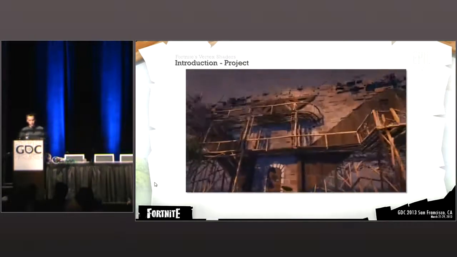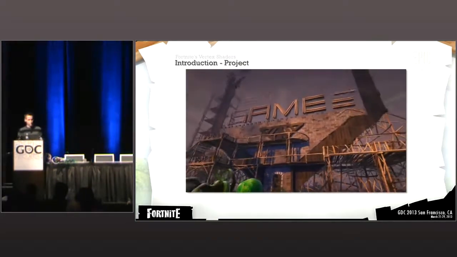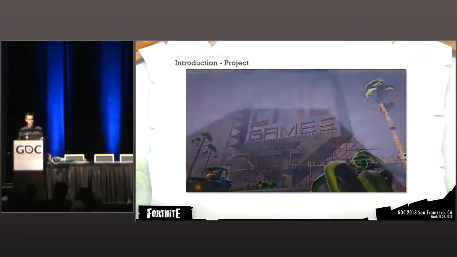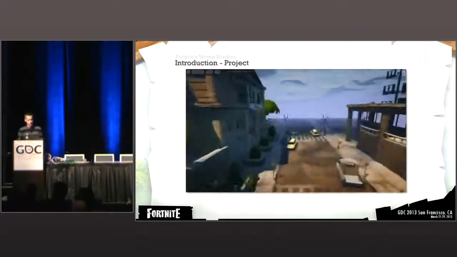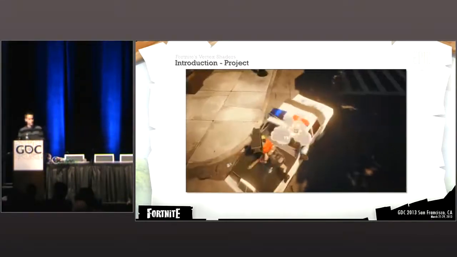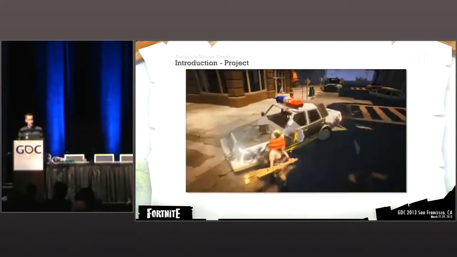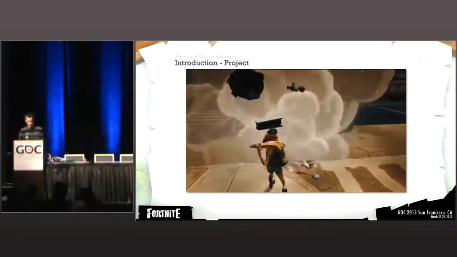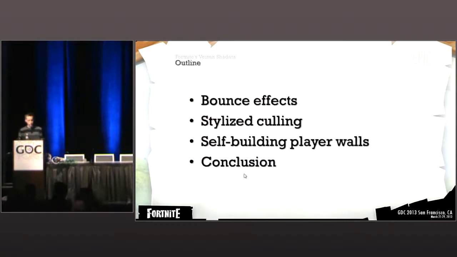So this is the building shader. It's used to build over hundreds and hundreds of pieces, each containing hundreds of sub-objects. This is our culling effect in the game. And this is a bounce effect that we apply to every interaction that the player makes with the world. So going through those, we'll start off with a very simple example and then move our way toward the self-building shader, which is a bit more complicated.